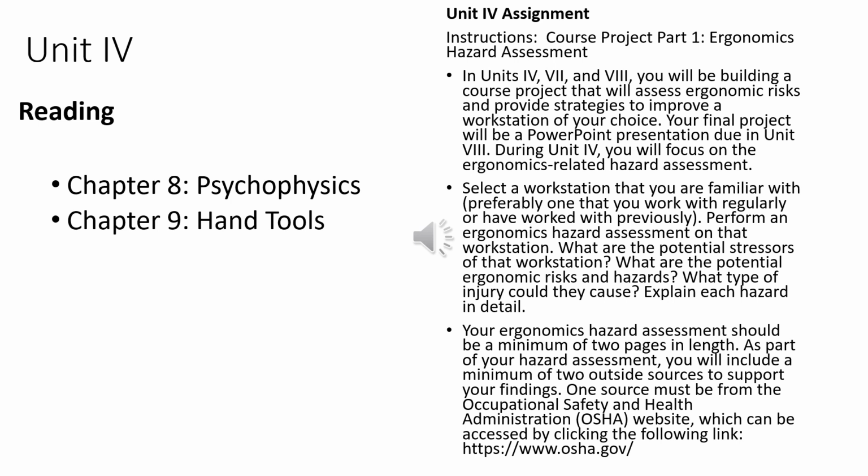Your ergonomics hazard assessment should be a minimum of 2 full pages in length. As part of your hazard assessment, you will include a minimum of 2 outside sources to support your findings. One source must be from the Occupational Safety and Health Administration (OSHA) website, which can be accessed at the following link.